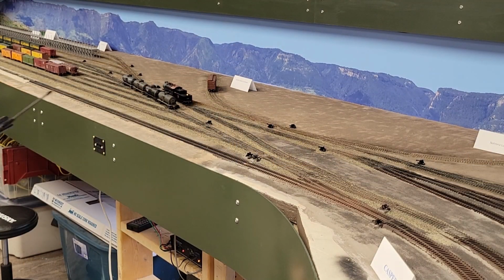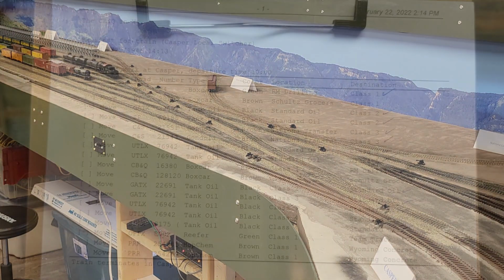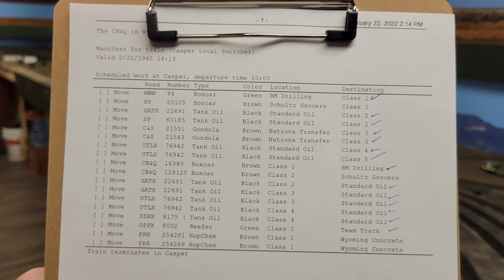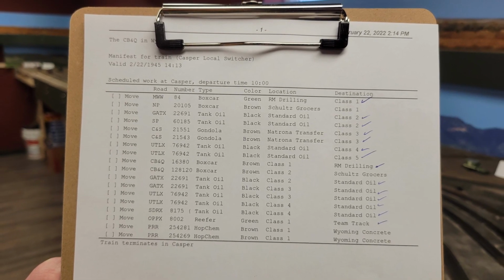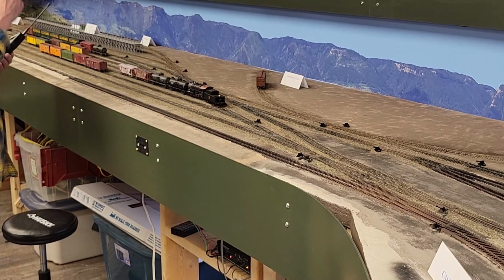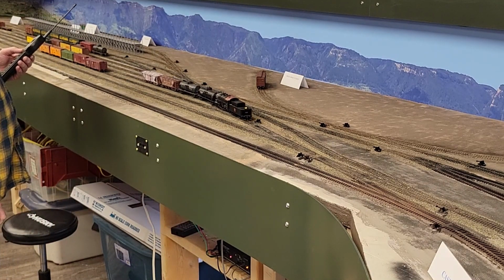The local switcher runs around the tanks from the refinery and spots them in the yard on their assigned tracks. Once the tank cars are dealt with, our manifest is looking nearly complete. 2 more industries to switch, and we'll be able to call it a day. We pull the first 2 cars, the covered hoppers bound for the Wyoming concrete producer's spur.